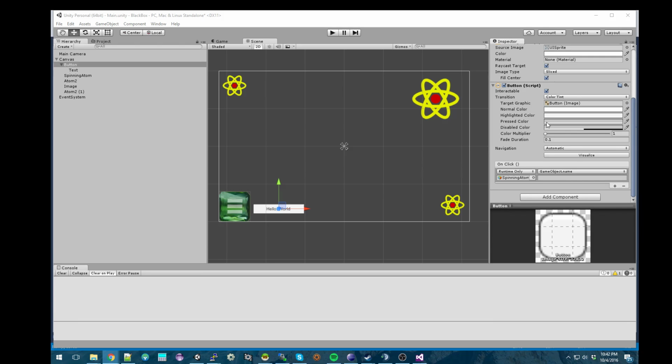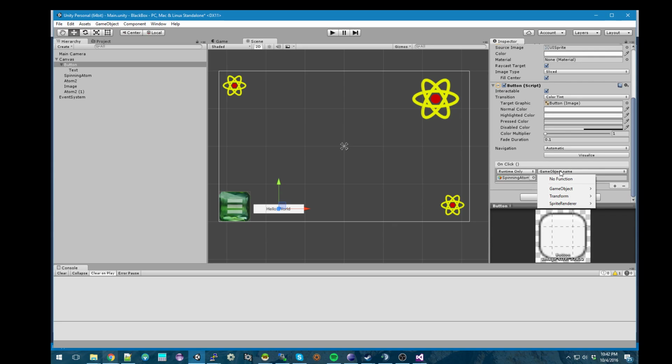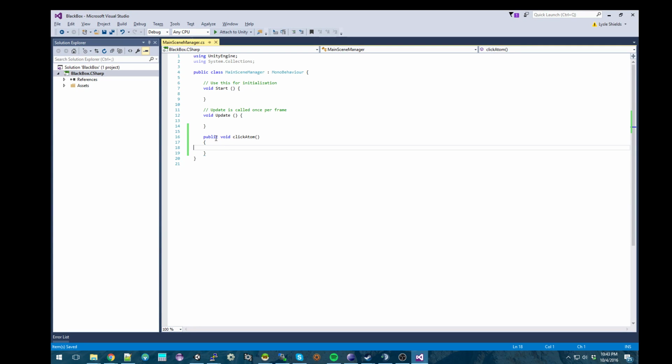Using the game object itself, the onClick event could call setActive with the value of false, so it could disappear. The most common function to call will most likely be a custom one. Custom functions need to be public, void, and have one or no parameters. If the function has a parameter, it must be a float, int, string, bool, or a Unity object.